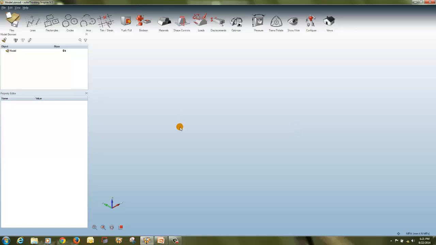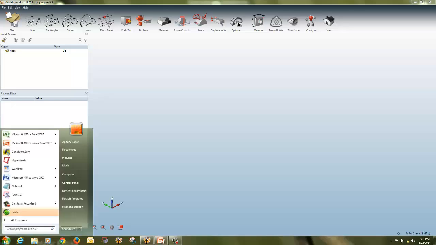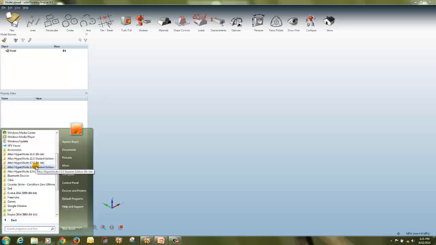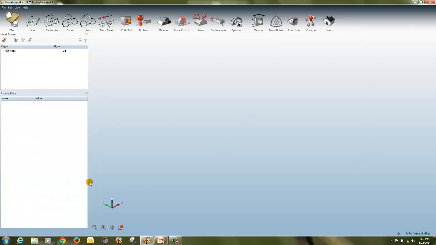So this is the ST Inspire 9.5 GUI. To open ST Inspire, go to Start, All Programs, Altair HyperWorks Student Edition, SolidThinking 9.5, and click on Inspire. Once you click on Inspire, it will open the GUI like this. In this session, I am going to cover some basic operations in ST Inspire. So first we will start with defining the GUI.